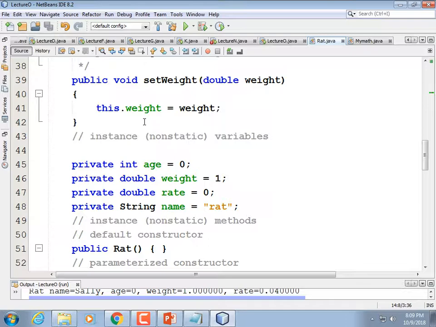And again, why do you encapsulate your data rather than allow programs to access them directly? Well, maybe you don't want to allow some other program to set the age of the rat to a negative value, right? Or to set the weight to a negative value, or the name to an obscene word.